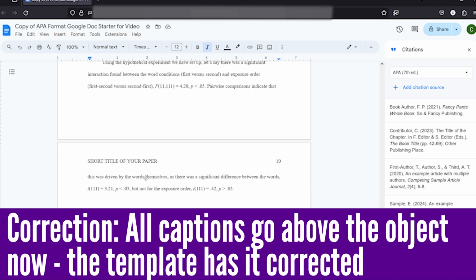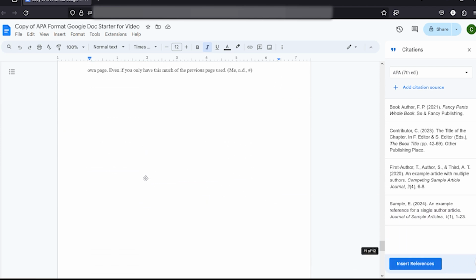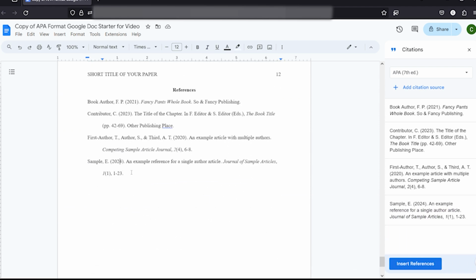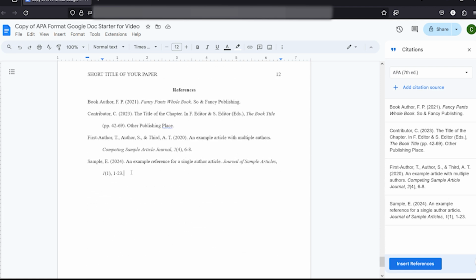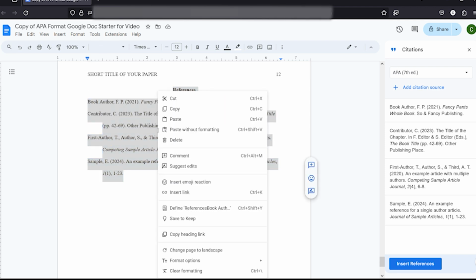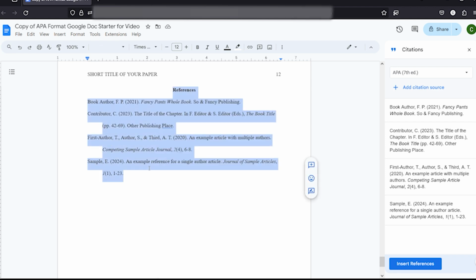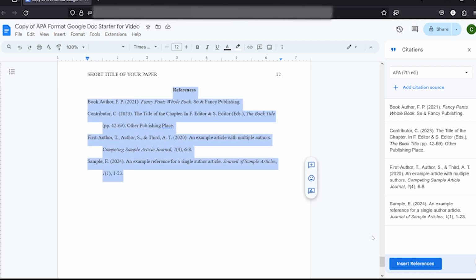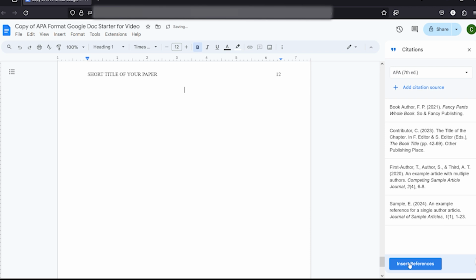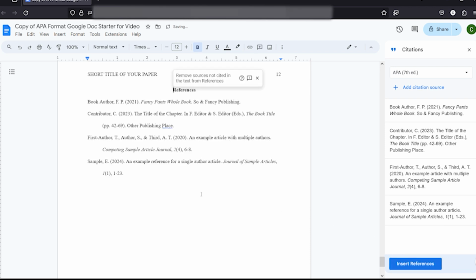Looks like the last thing to do is the reference page, which starts on its own happy little paper. Even if you have this much white space, you still got to put it on a new page. I'm not seeing a way to update what's here. So if you've written your paper, you made your references page, and then you have to go back and add in more references, I guess you would just delete all of it and insert your references again. It's not ideal, but that's the only way I see how to do it. But hey, at least it's free.